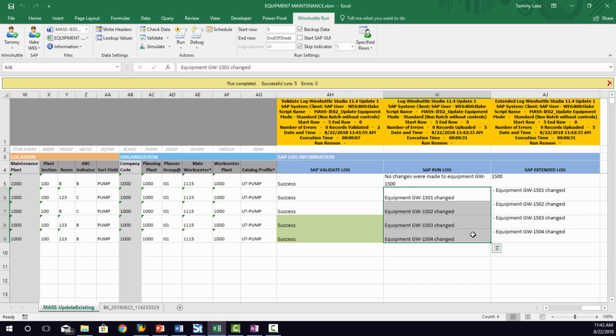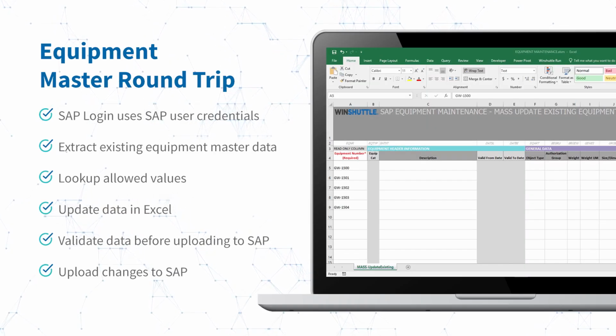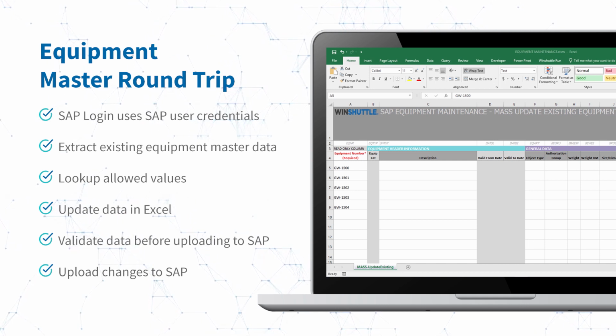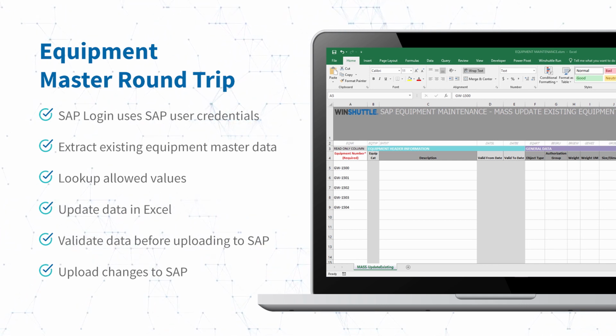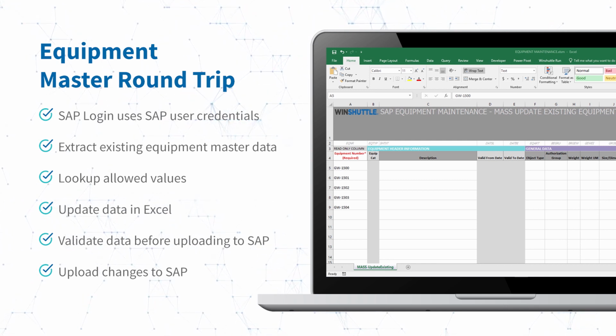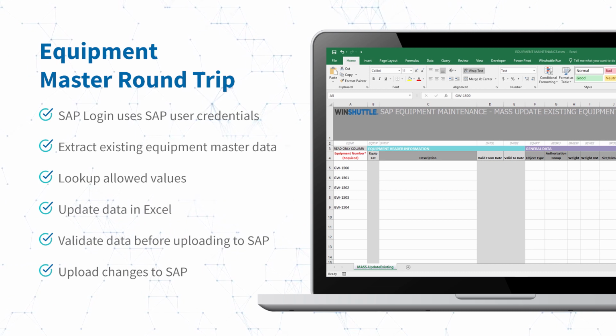So now you have completed your updates, and you can do this for thousands of records, but we just did a handful today. So as a review, we saw that we are able to log into SAP, and we will respect all SAP security. We extracted some existing equipment master data. We showed how out-of-the-box built-in SAP data lookups are available, but we also have the options to limit those allowed values. Then we updated the existing data in Excel, validated the data, fixed errors, and uploaded the data back into SAP. Today's demonstration was specifically around maintaining SAP equipment master data.